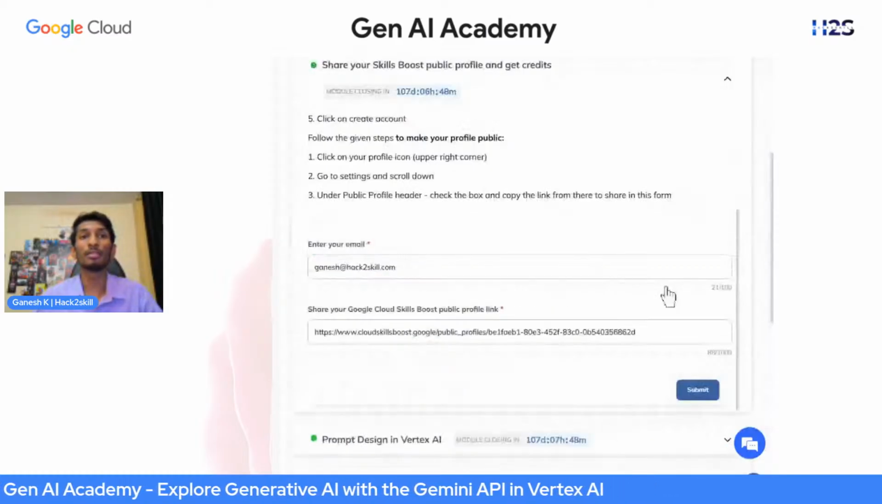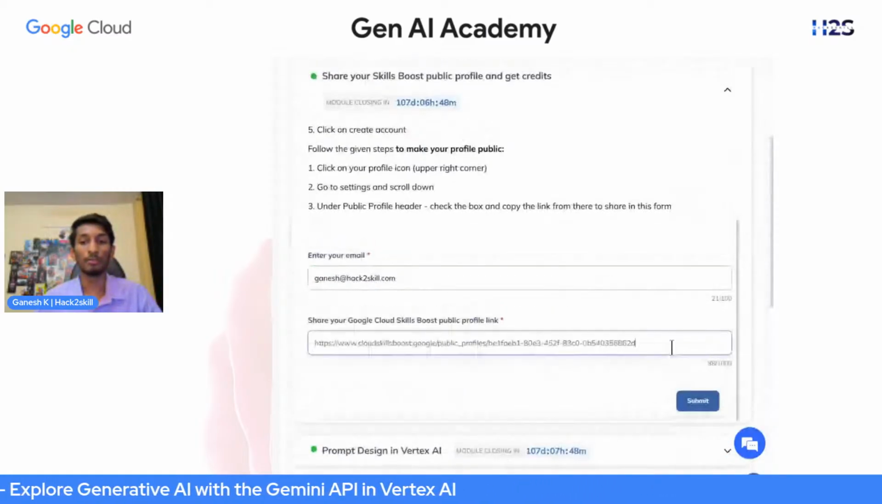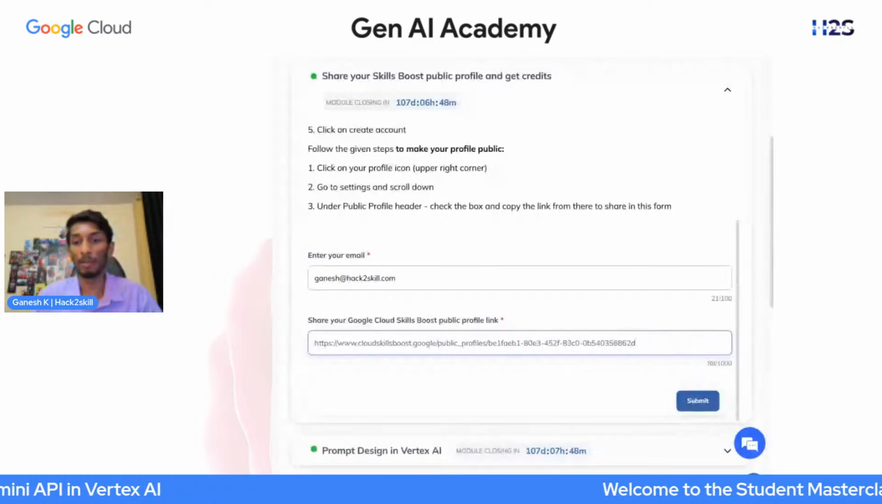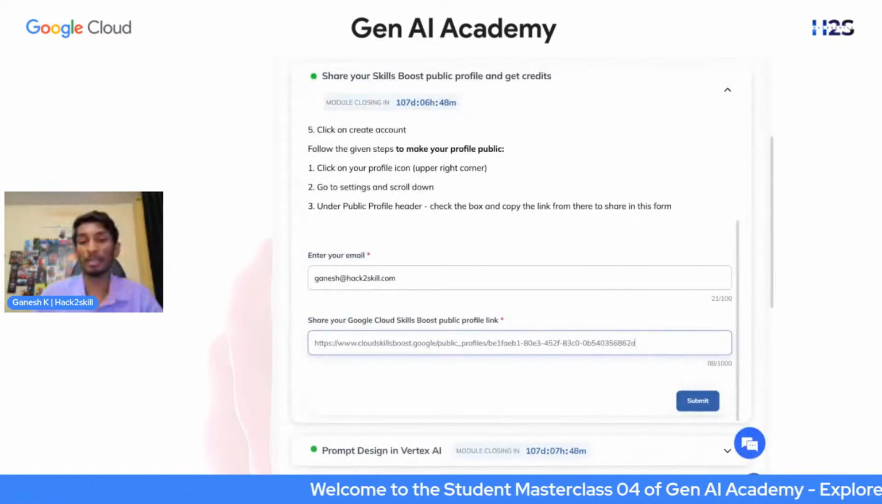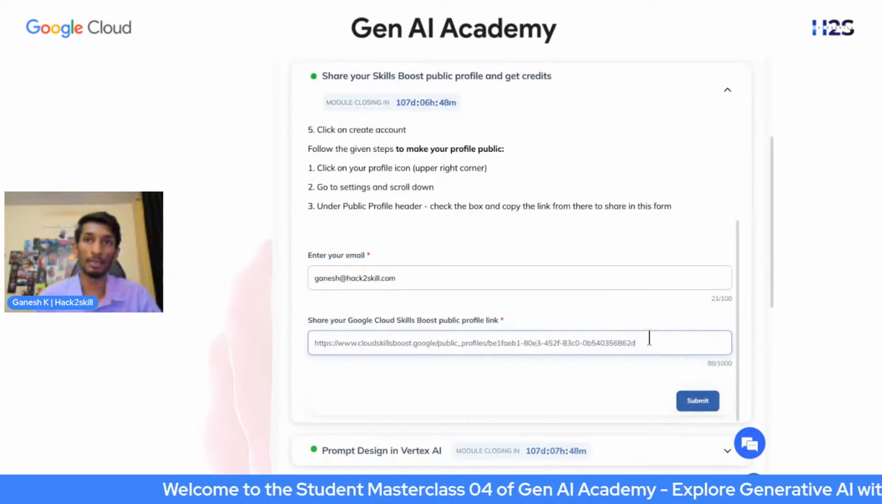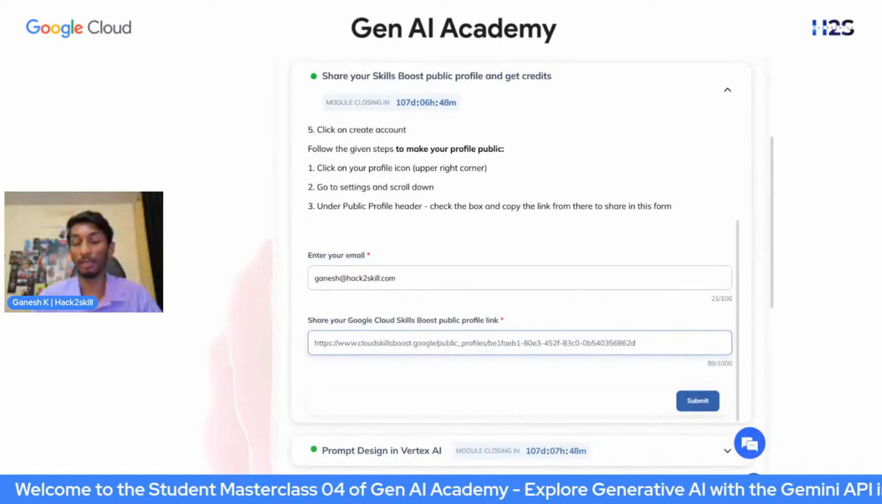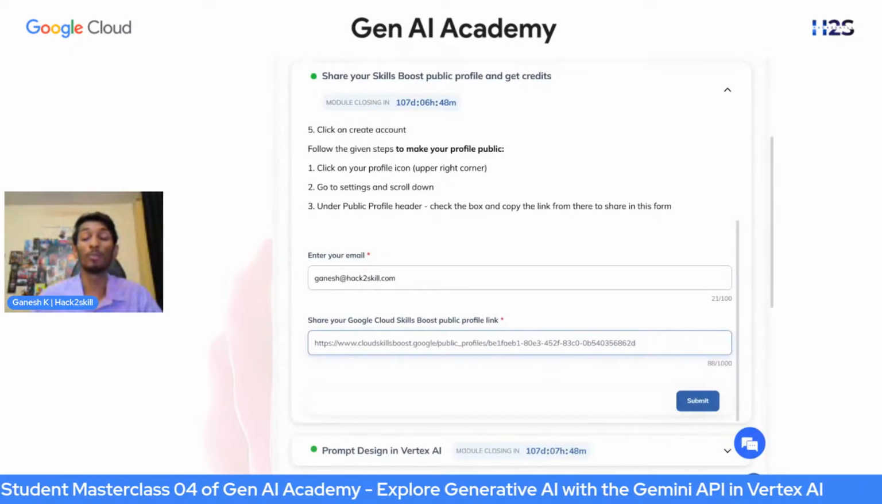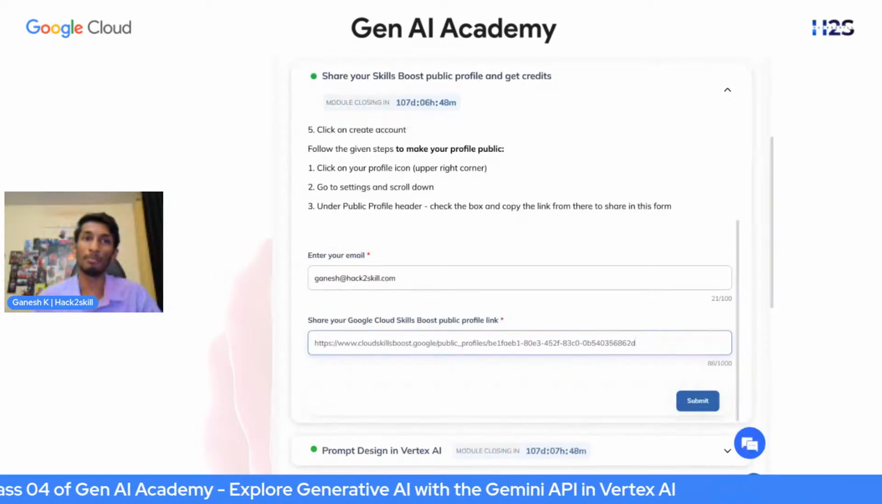On this link, you need to make sure of two things. The first is that it is your own Google Cloud Skill Boost public profile link, and the second is that it is public. It's not only for credits; a lot of things depend upon this Google Cloud Skill Boost public profile link. So make sure you submit your own public profile link.